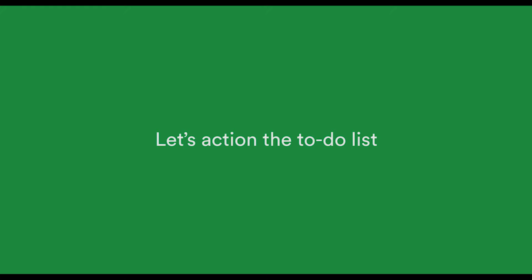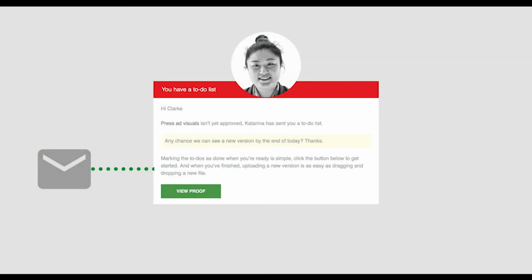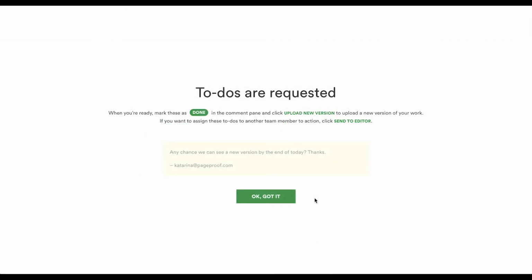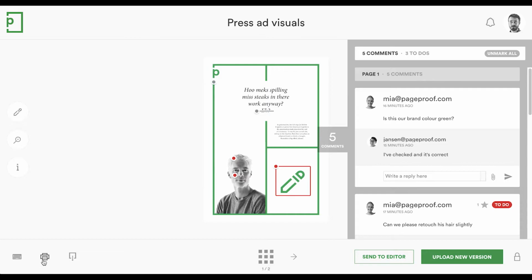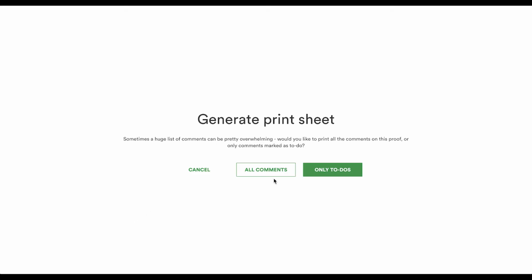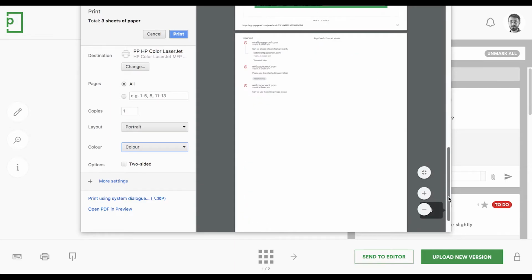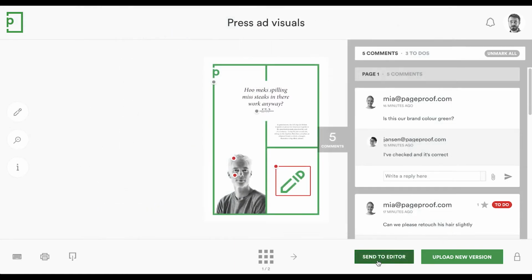The proof owner receives an email letting them know a proof needs some changes. The proof is also sitting in their dashboard inbox. They can print off the to-dos if they like, or simply work off screen making changes to their original file as they go. If the proof owner isn't making the changes but someone else is, they can assign an editor. This will send them an email and also put the proof in their dashboard inbox.